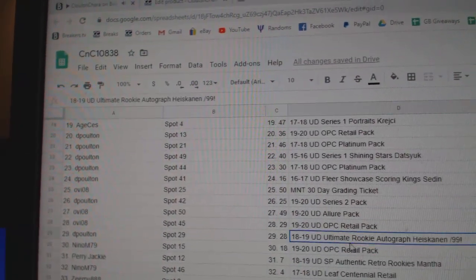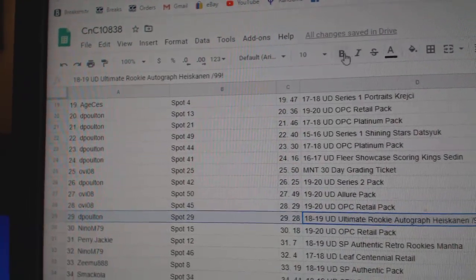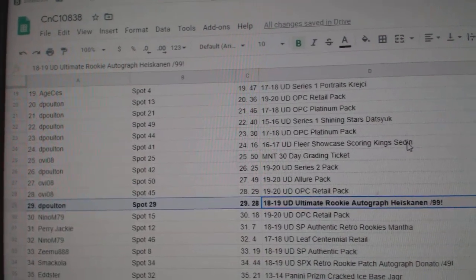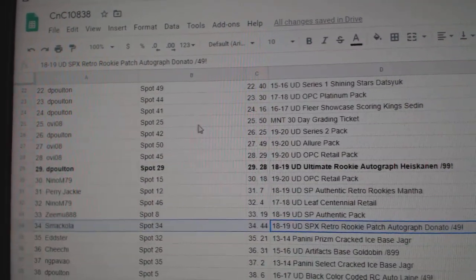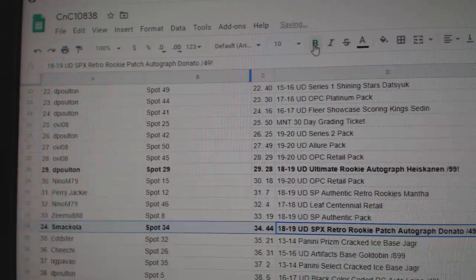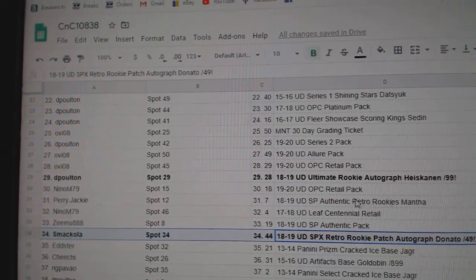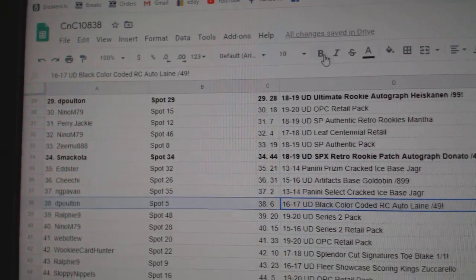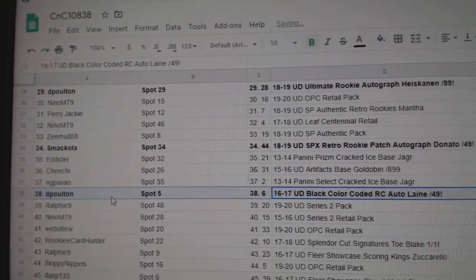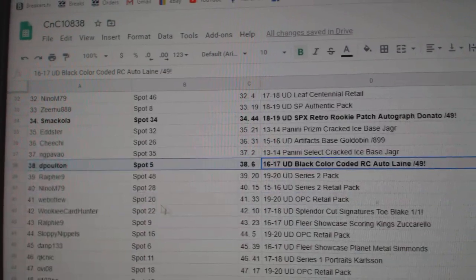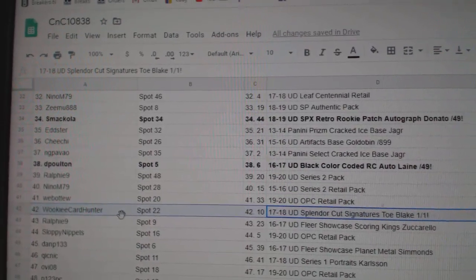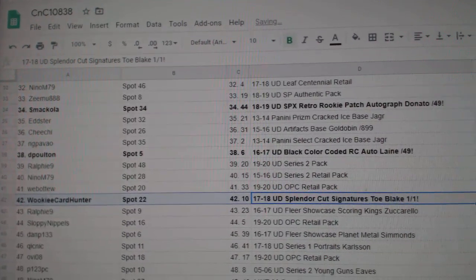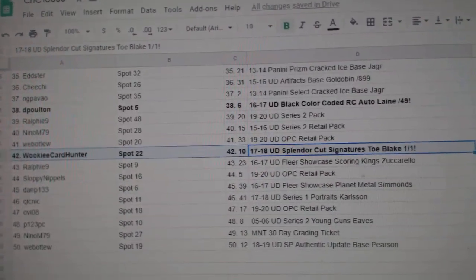D. Poulton gets a Heiskanen 99. Congrats. The Ryan Donato out of 49 goes to Smack Ola. The color coded goes to D. Poulton of Line A. And Wookie Card Hunter gets the Toe Blake. Congratulations.